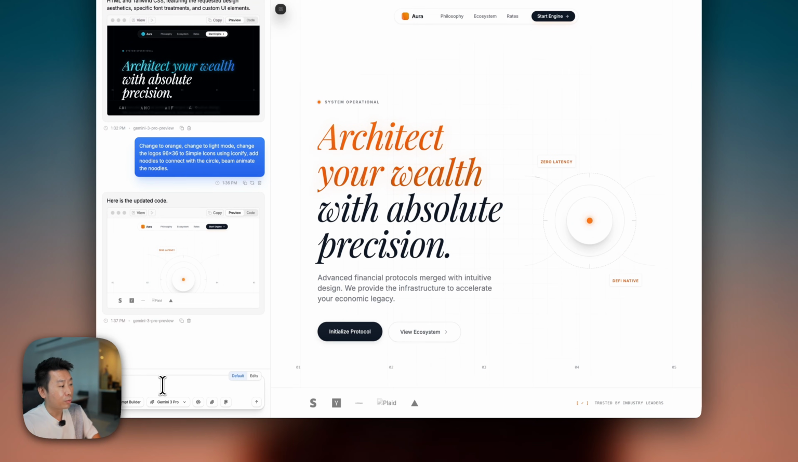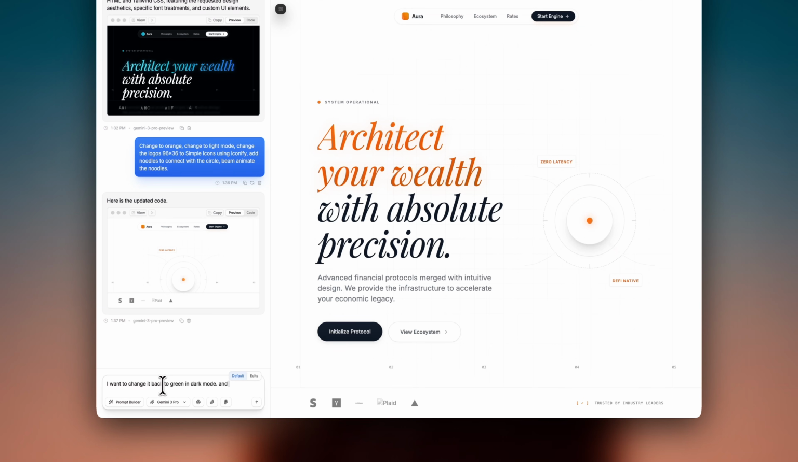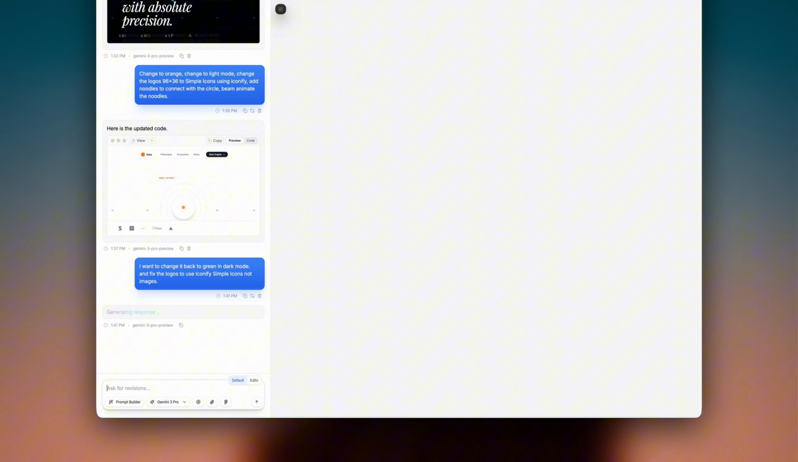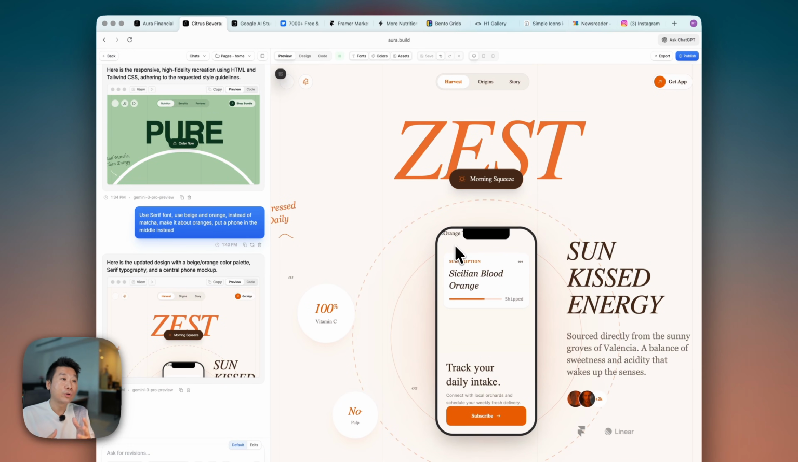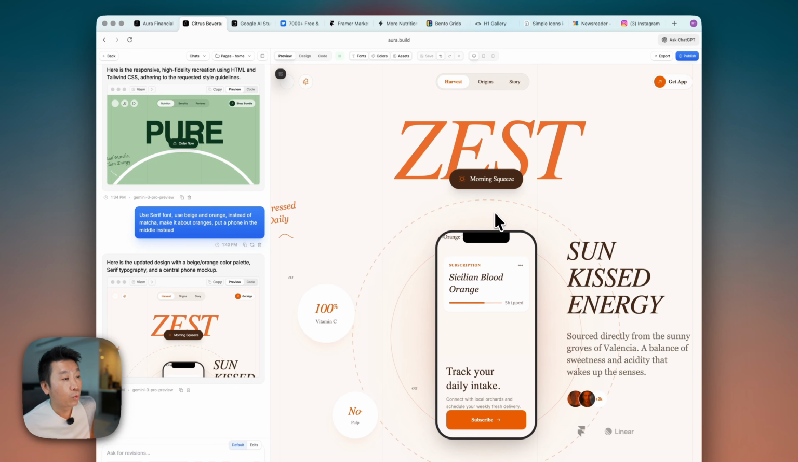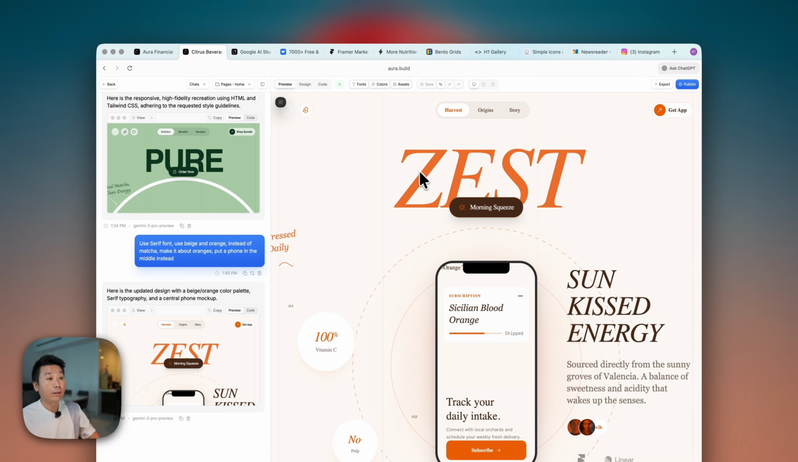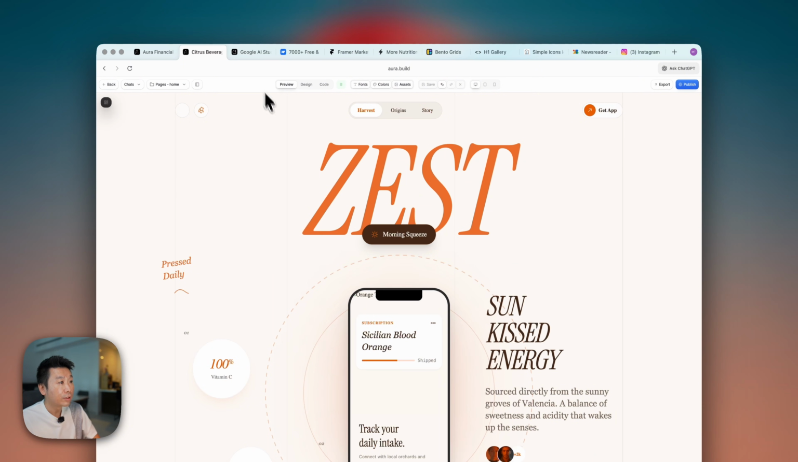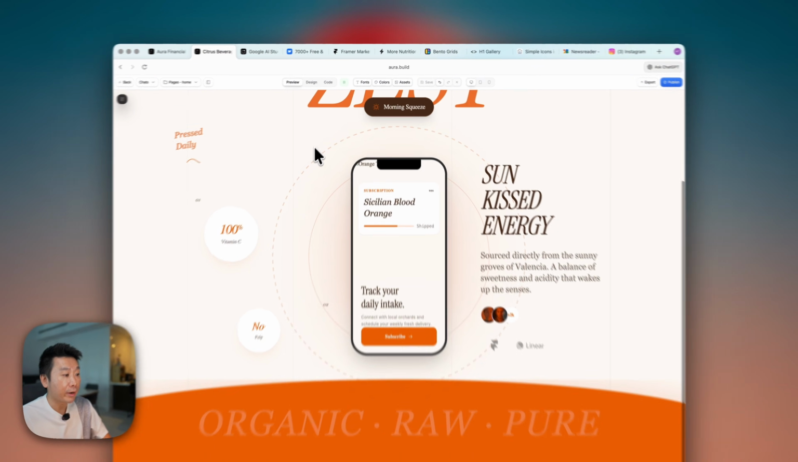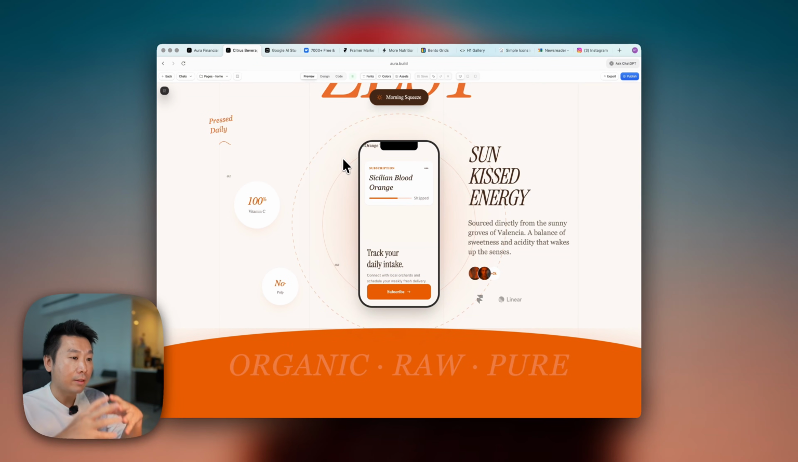And this one, I want to change it back to blue, to let's say green in dark mode, and fix the logos to use SVGs and not images. And boom, we keep molding it. We want to make it different. And I think it looks pretty good. It could definitely be a little bit better, but I do like the creativity that it's brought.